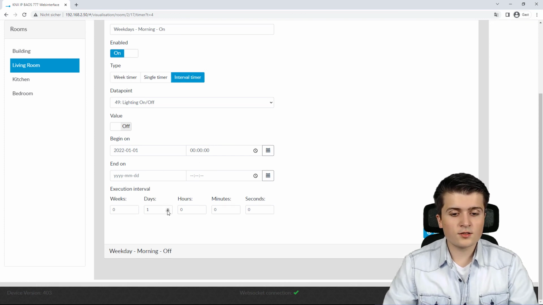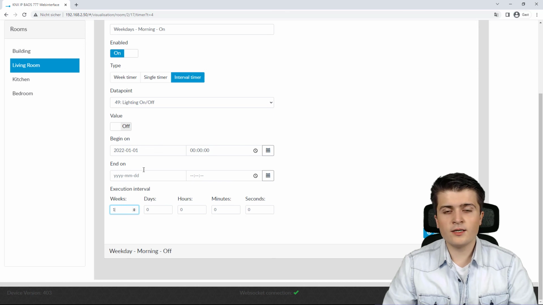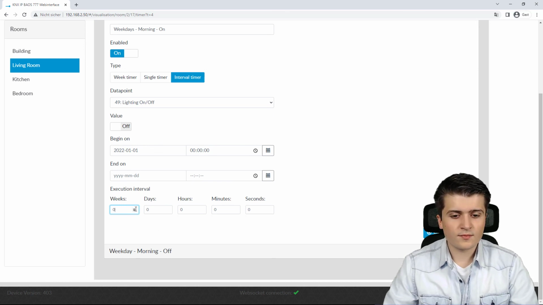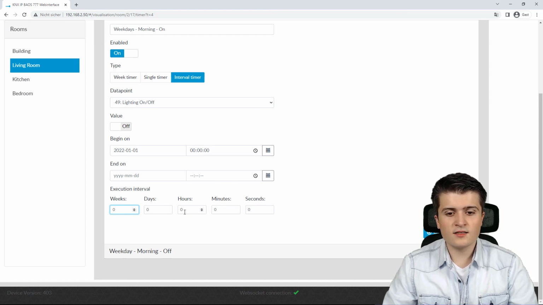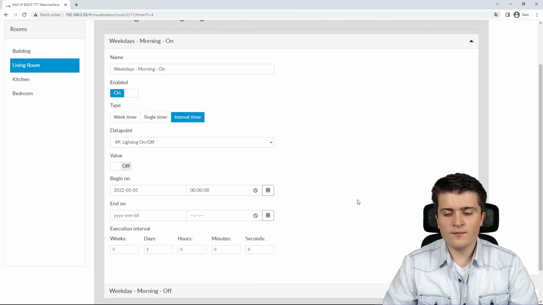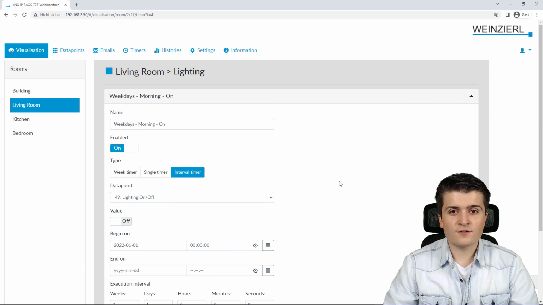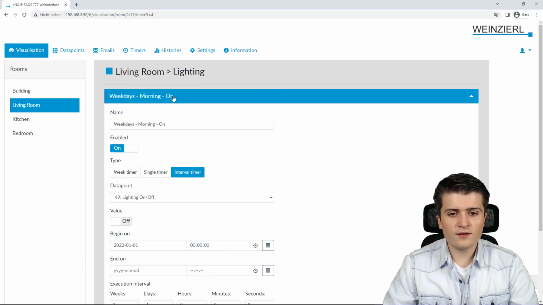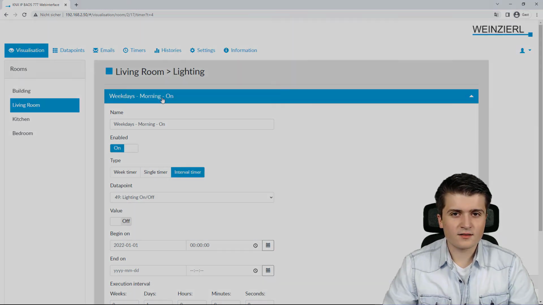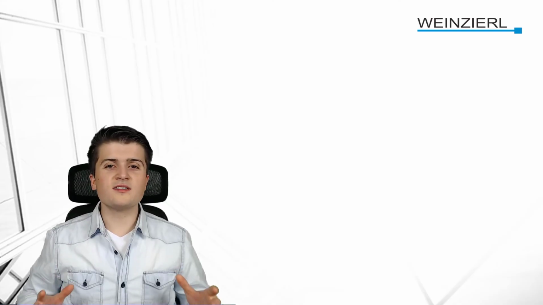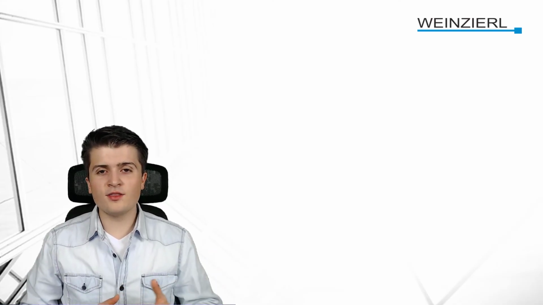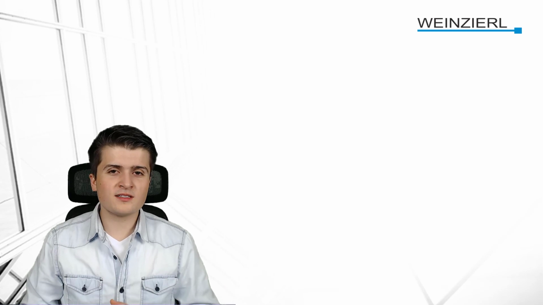Or I could also set it to weeks, so every week at the same weekday this timer gets performed, or I could also set it to hours, minutes and seconds. And after I have changed the timer to my needs, I can simply click here on save, and with that I have changed the timer for the living room lighting in the morning. So this is how you can enable timers on the visualization of your BAOS 777.